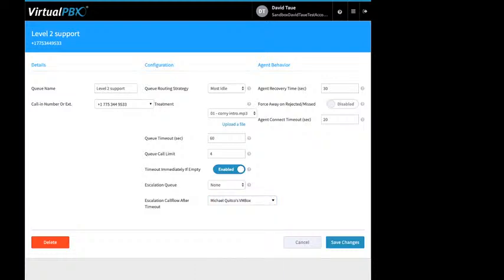Now, one thing to keep in mind is even if you make use of escalation queues, the system tracks what queue the call first came into, and that's the queue information that it uses for the timeout and the escalation call flow after timeout. So a call comes into this queue first, and I send it to a secondary queue. After 60 seconds, no matter what queue the call was in, that call will be pulled back and sent to this call flow after timeout.